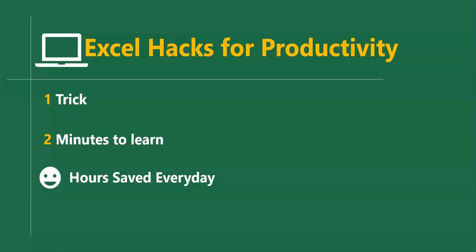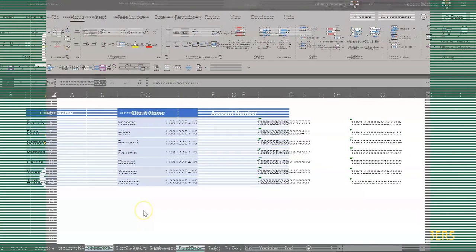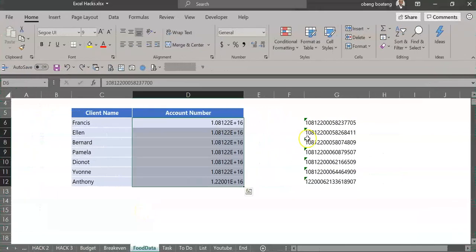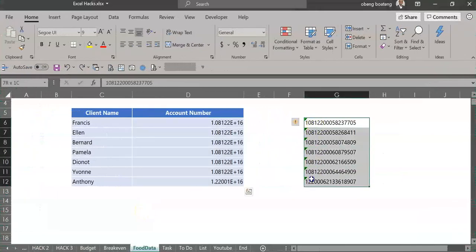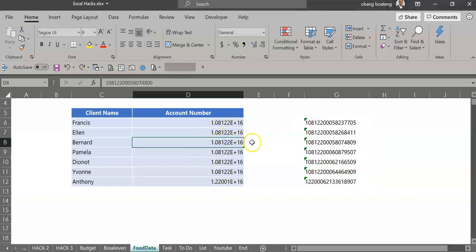In this short video, we'll learn how to format long numbers in Excel. Sometimes when you copy or enter long numbers into cells, you're most likely to end up with this, because Excel converts the formatting to a scientific format.